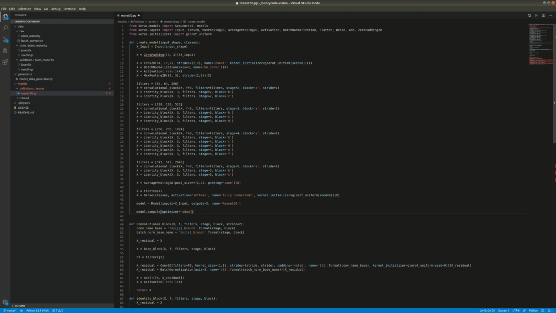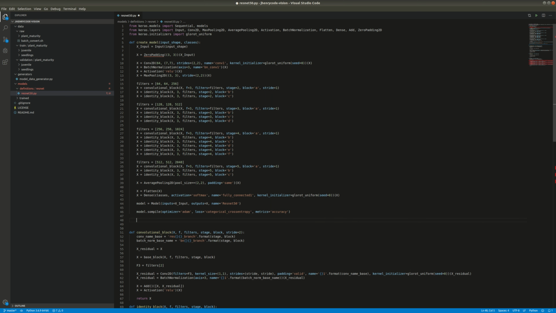If it's going down really fast and it hits a local minima, it might have enough momentum to roll up over and get a little bit deeper. But again, it's just gradient descent with some additional features. We'll do loss, cross entropy, and metrics, accuracy. I think that's it.